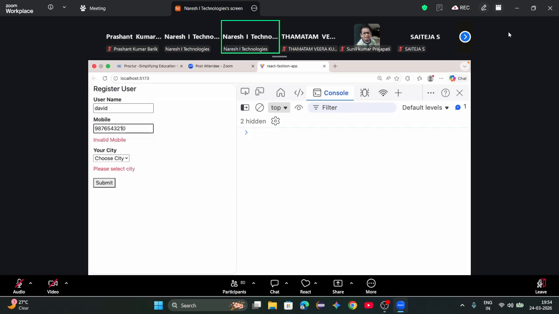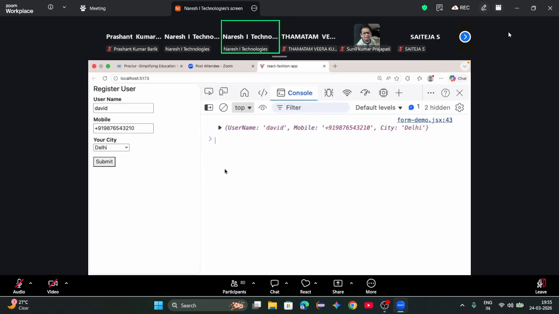98765432110. It is invalid because it should start with +91. Now it is fine. Choose a city. You select a city. Now it is okay. I click on submit, then it will submit the data. This is how we write validation. That means if you are asking how to write for drop down, how to write for text box, how to write for radio, it means you don't know JavaScript.